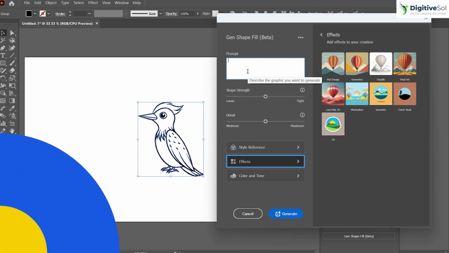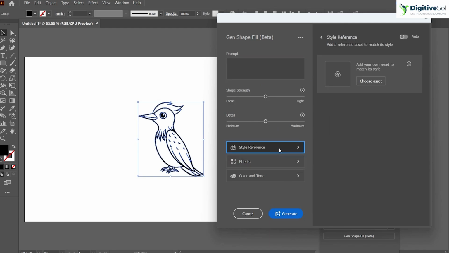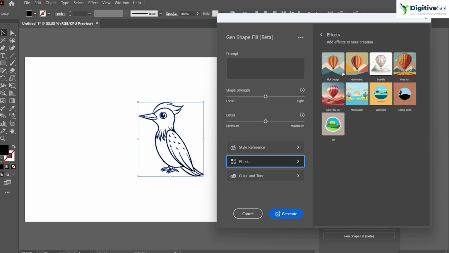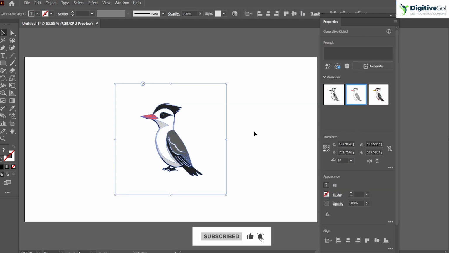So here is test case number 1, where you just want Illustrator to fill the shape on its own, so you do not need to write anything. If you want to select any style reference, I will tell you how to do that later on. And you can add effects, you can select any effect from here. Let's leave it for now and simply hit generate. Here you can see that it has generated 3 options for us.